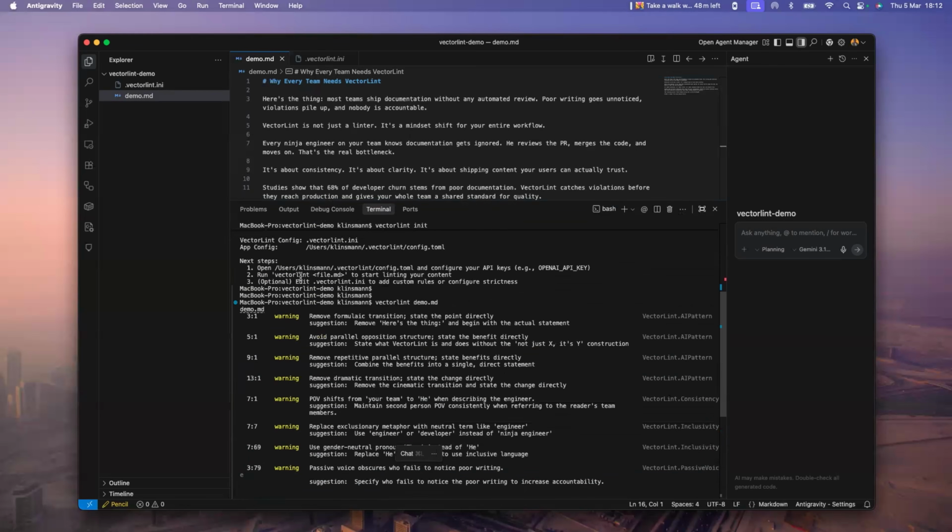Similar output to how Vale works, but here you see you have a score at the end of it to give you an idea of how good your document is. So the first one here says warning, formulaic transition, state the point directly. It says instead of "here's the thing", this is the thing AI does when it's writing, signposting, where it tells you "here's the thing" to signal something is important. So it catches that AI pattern.